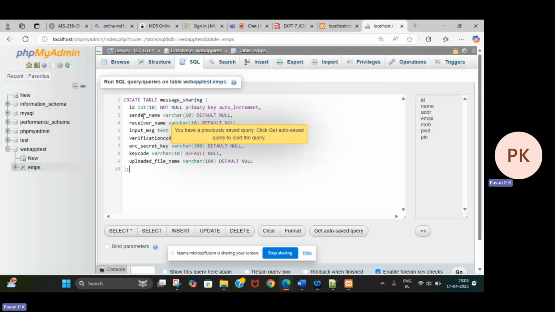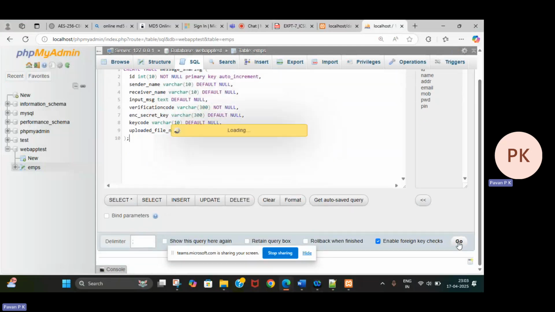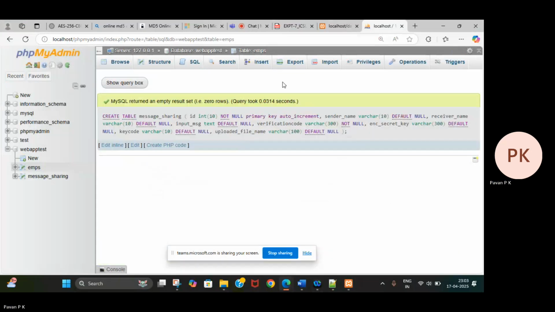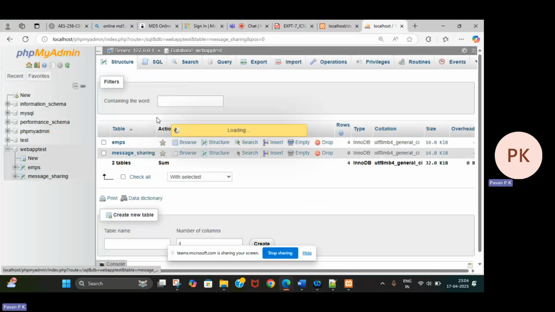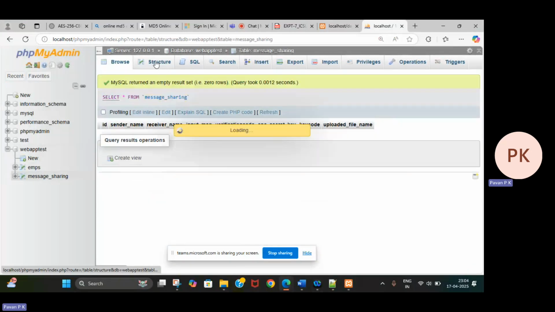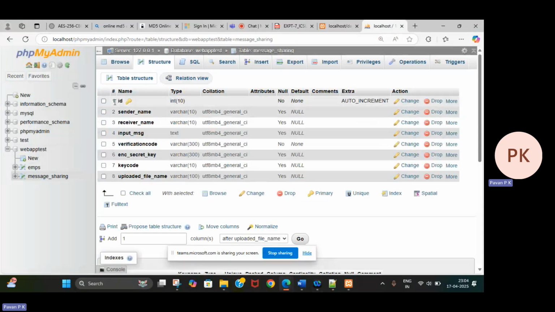So now we are going to create a table called message sharing and click go. Check message sharing and check the structure of the table message sharing. For always the first column in the database, ID will be integer with primary key and auto increment enabled. Okay, next one.